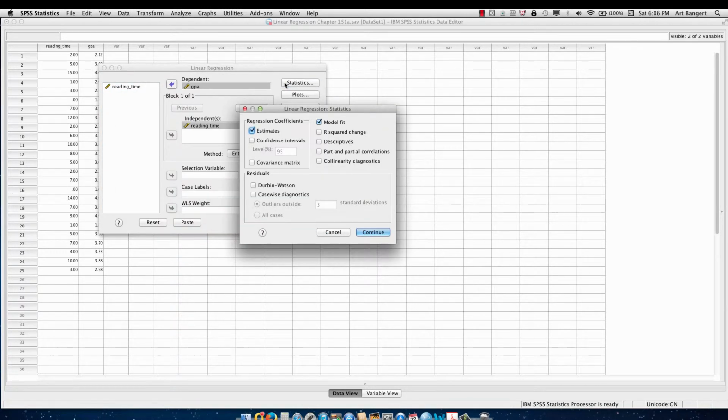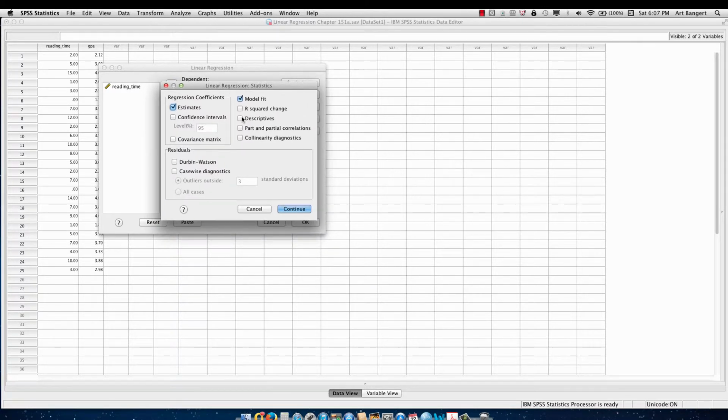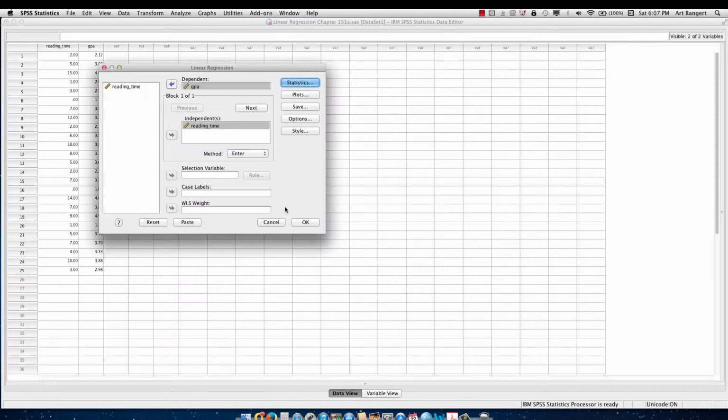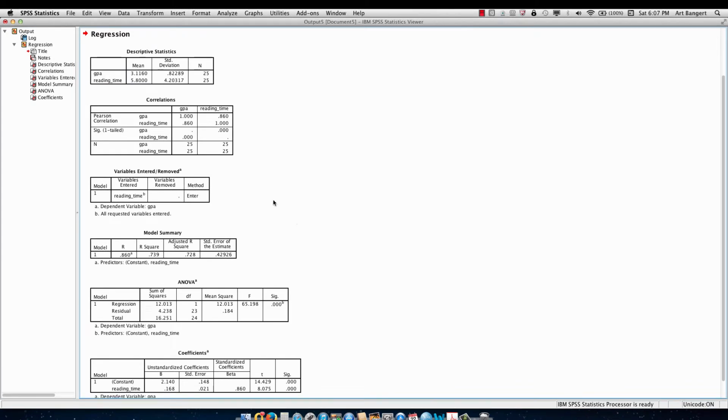For statistics, the only thing we like to have is the descriptives. So that will allow us to have the correlation coefficients and the means and the standard deviations for our variables that are being analyzed. And then we don't really need to worry about any of these other options at this time. So then we'll go OK. And now we have our output.